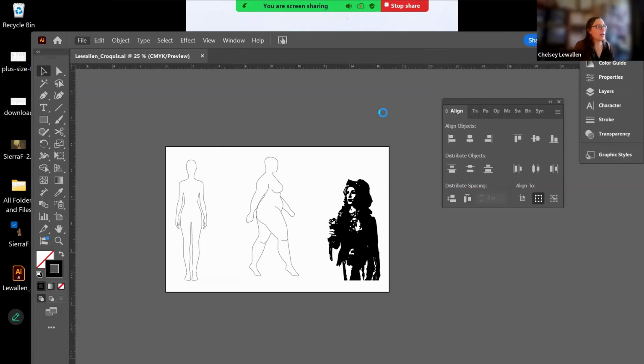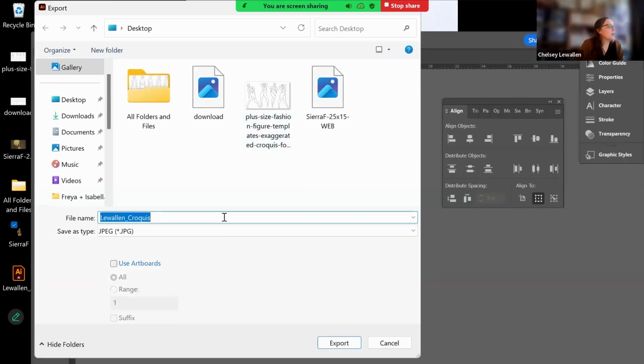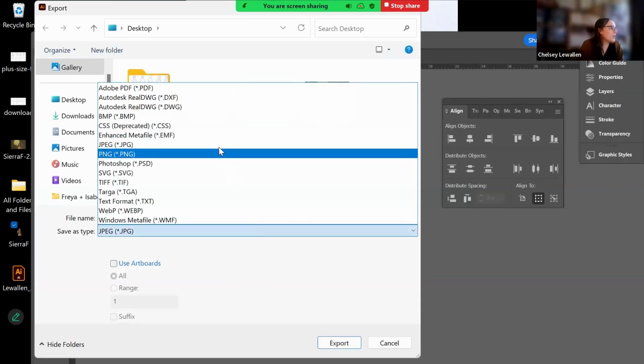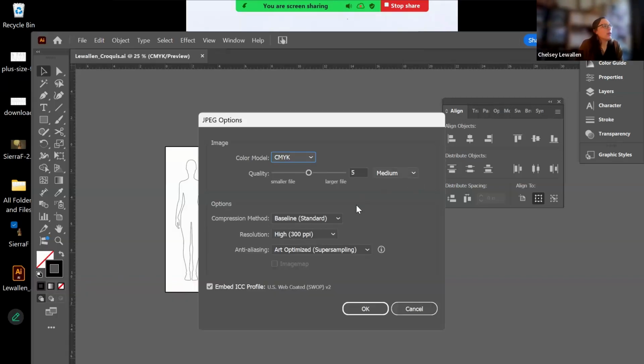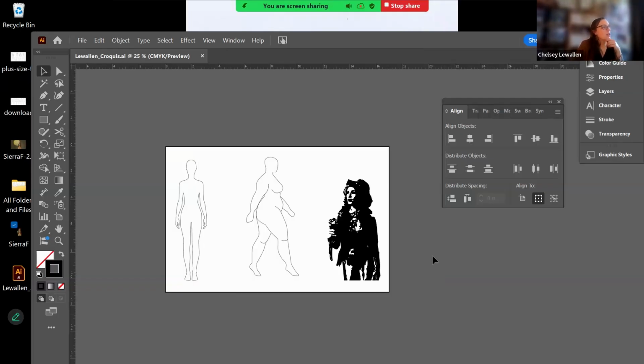And the last thing that I'm going to do is export. I'm going to export as a JPEG. Say export. And then I want to change my resolution to 300 if it's not there already. You can also go to a higher quality if you would like. It's going to make it a larger file, but it will look nicer. And then you can go into Canvas and post this assignment to Canvas.